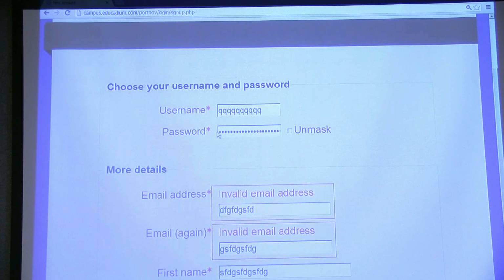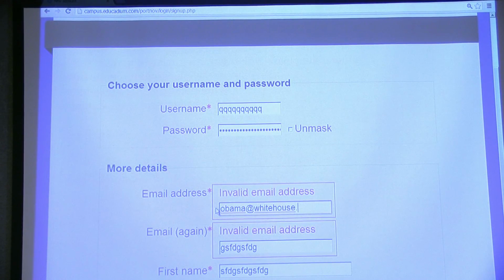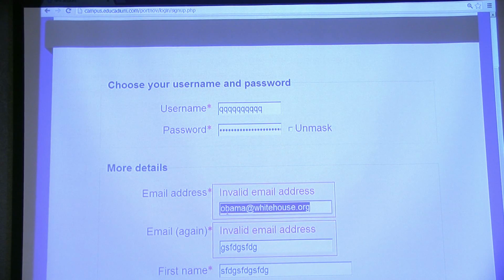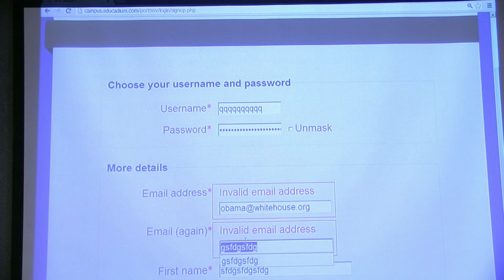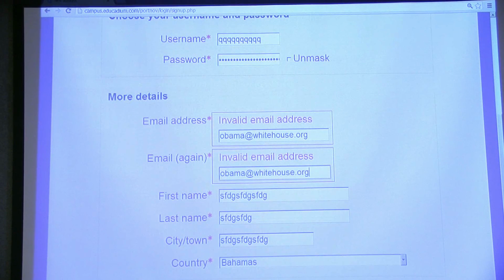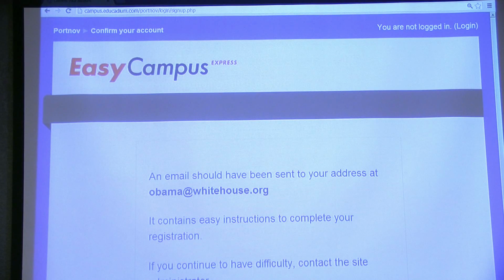It doesn't complain about the password being too big. Okay, let's say Obama at whitehouse.org. Gov. Okay, let's say org. They might reject government addresses. Okay. Copy. First name should be okay. Country, Bahamas. Yeah, nice country. Now, an email should be sent to your address.